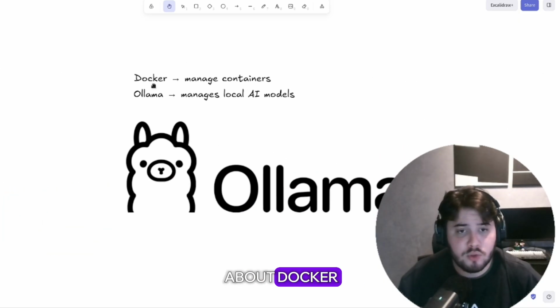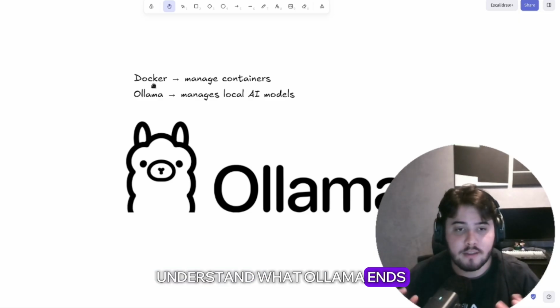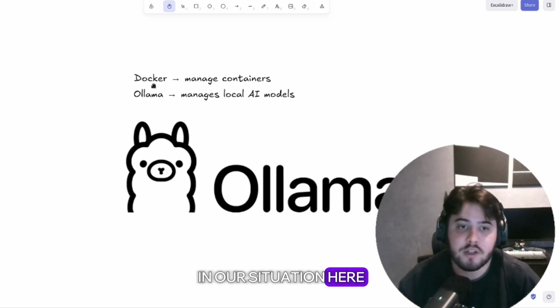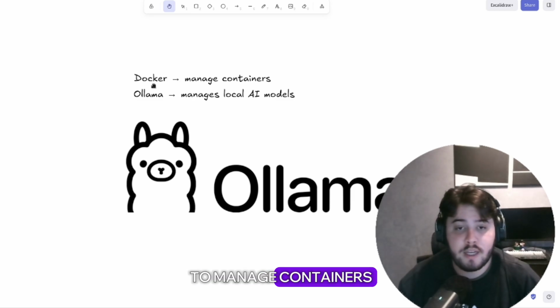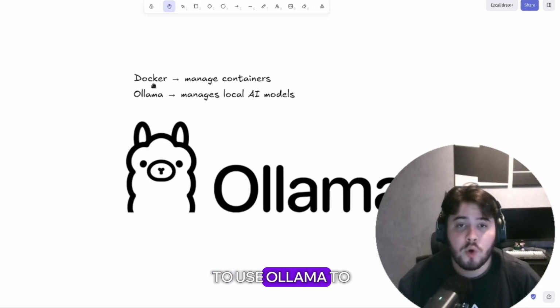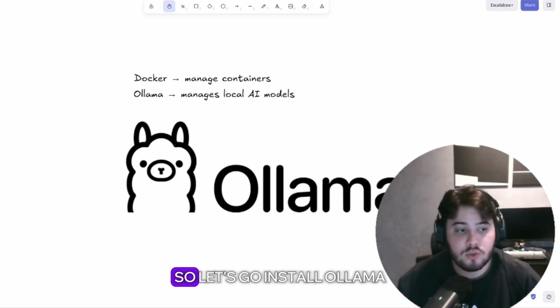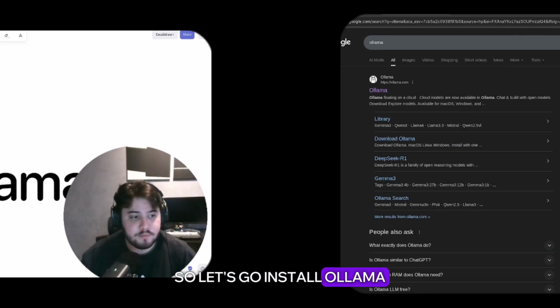And what is Ollama? Ollama, if you know about Docker, will be easier to understand what Ollama is in our situation here. Docker we use to manage containers, manage images, manage volumes, and we are going to use Ollama to manage our local AI models.